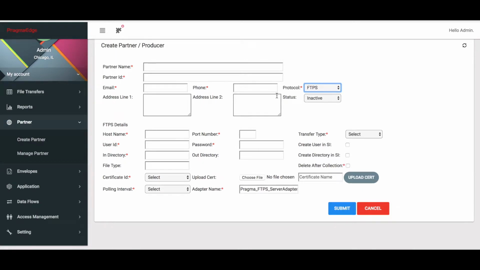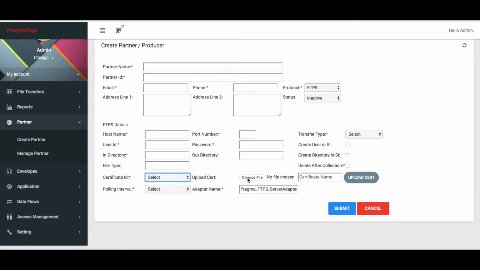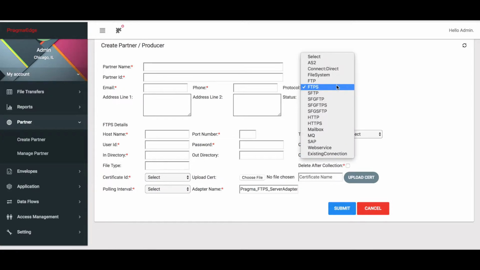Since it is an FTPS protocol, if you would like to add a certificate, you can choose a certificate from the list that has been already checked in into the Sterling Integrator, or you can simply upload a certificate from here. You can select a polling interval, like how frequently you would want the files to be picked up from the directories. So irrespective of what protocol it is, you have just one screen to onboard your partner, be it mailbox or IBM WAN or AS2 or your SFG protocols. It's very simple to onboard your partner.